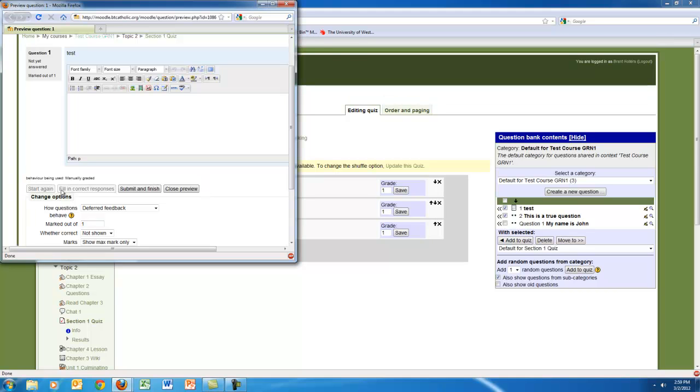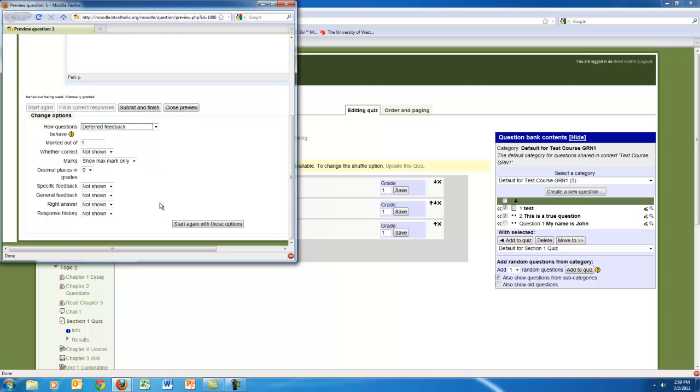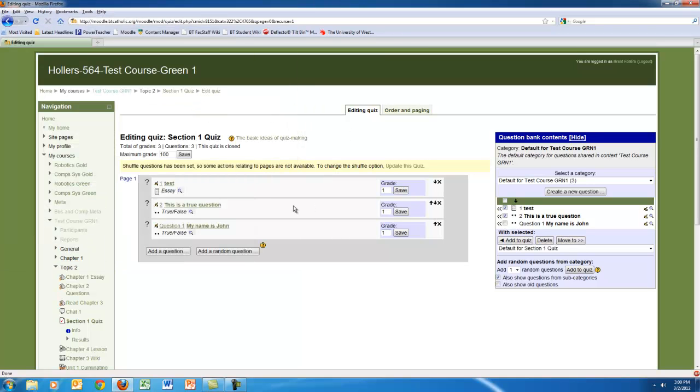Typically, if it's a multiple choice or something like that, I can have it fill in the correct responses. And then I can also change some of the options, like how does it behave, how many points is it worth, whether it's correct or incorrect, and so on. So I have a number of different options here about the different feedbacks and all that. So if I want to modify those here, I can. Once again, that's all related to question creation, which will be covered in a separate wiki page. When I'm done, I can click on close preview and it takes me back here.